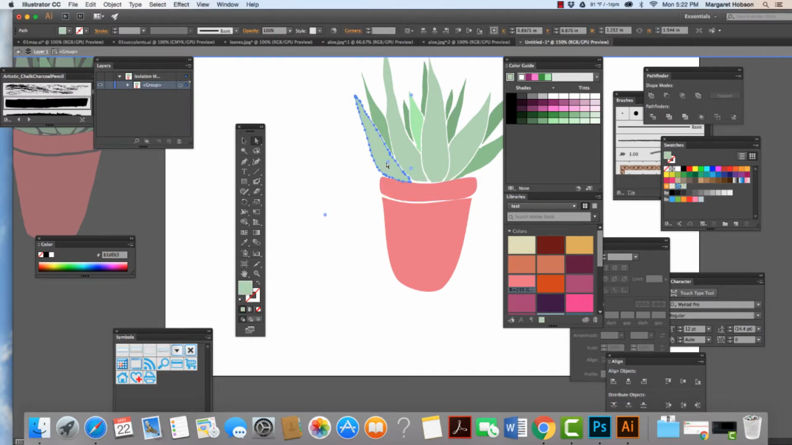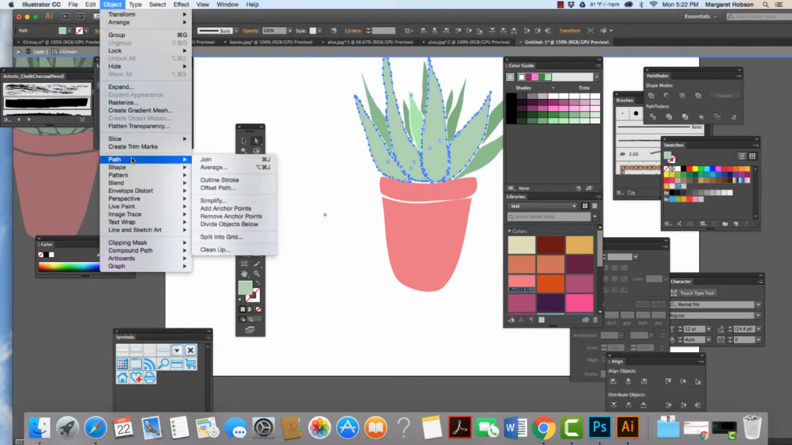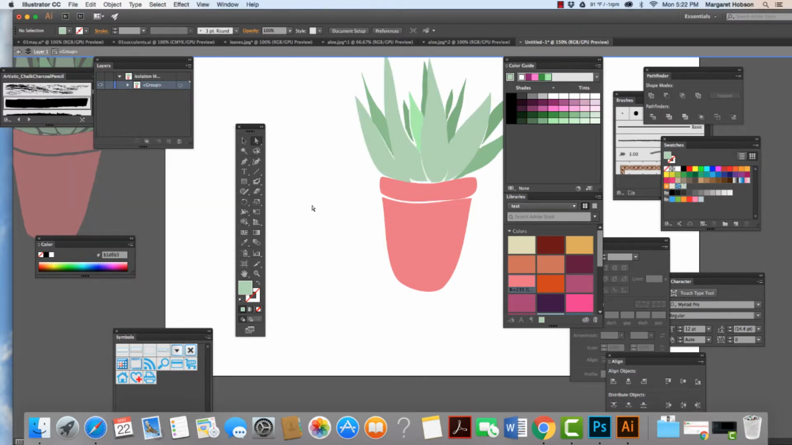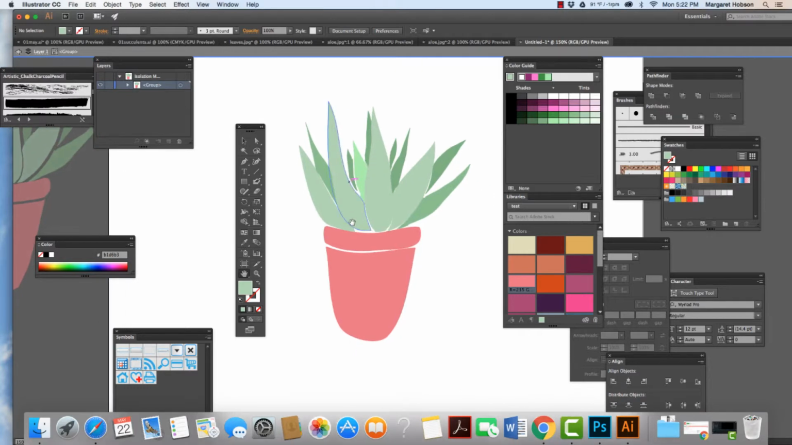Okay, same thing. Maybe I'll do the same colored ones at the same time. I could grab these four. Object, Path, Simplify, and I can work with them, whatever it is. I want to be able to see the whole thing too. I'm going to hit OK. I'm going to click off, H, pull this on down.